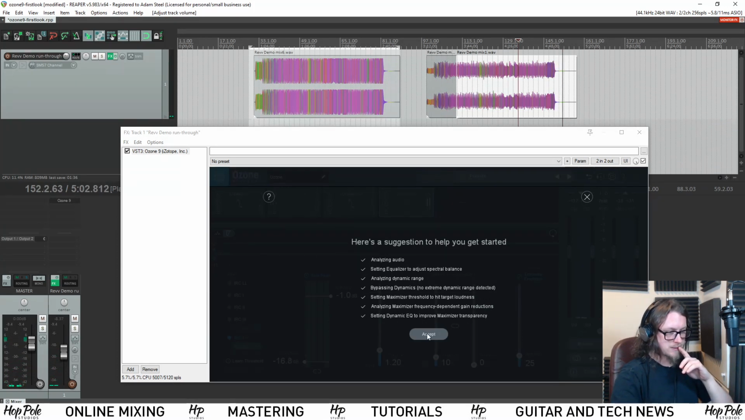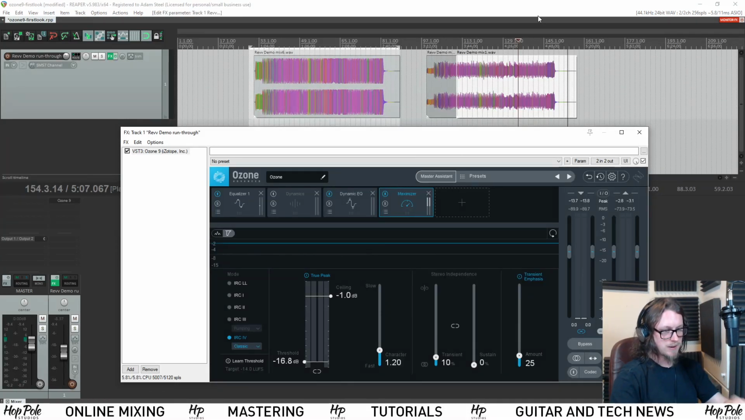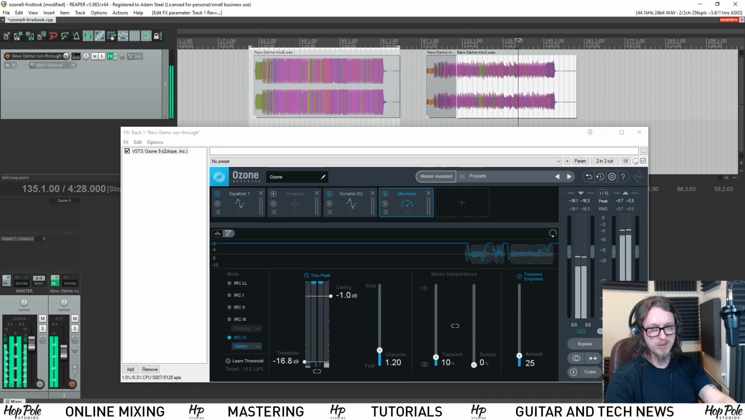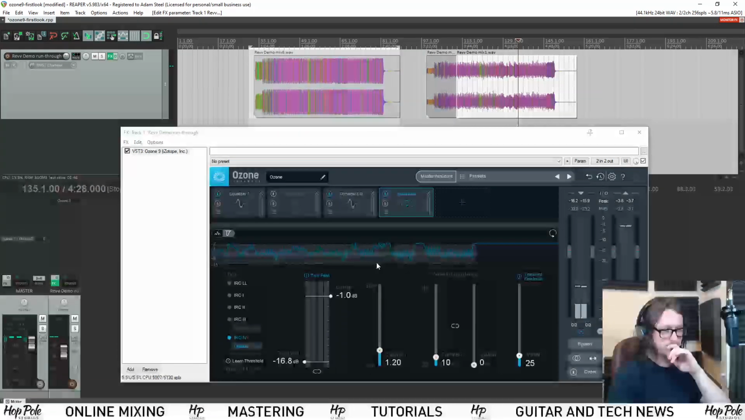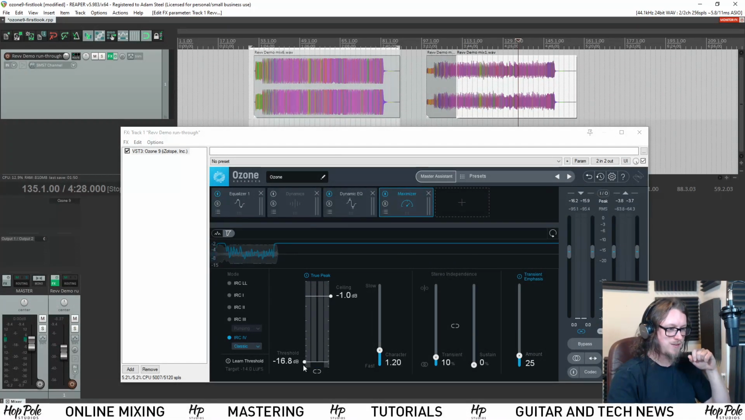Okay, so maximizer frequency dependent gain reductions. Let's see how this sounds absolutely slammed. Sweet Jesus, it set that to be about -4 dB RMS. Let's take that down by several decibels.